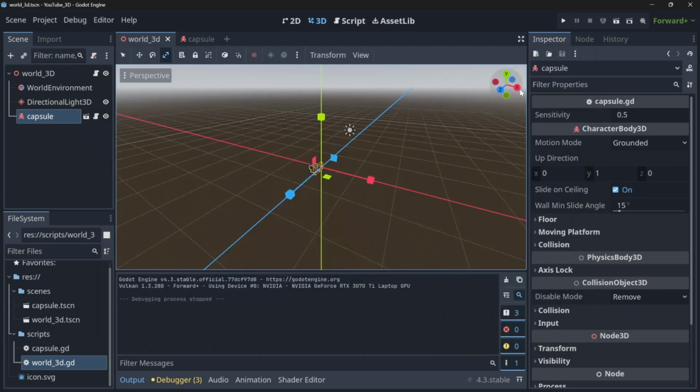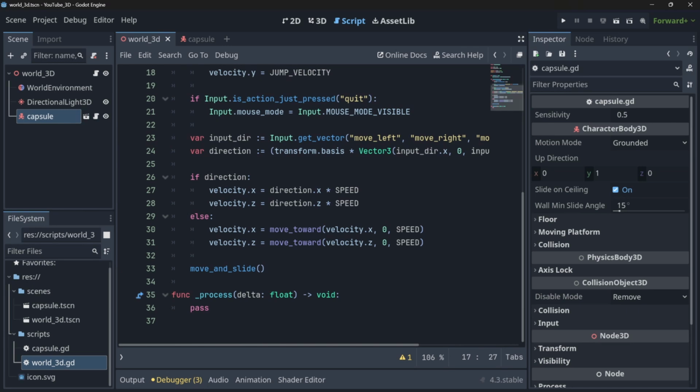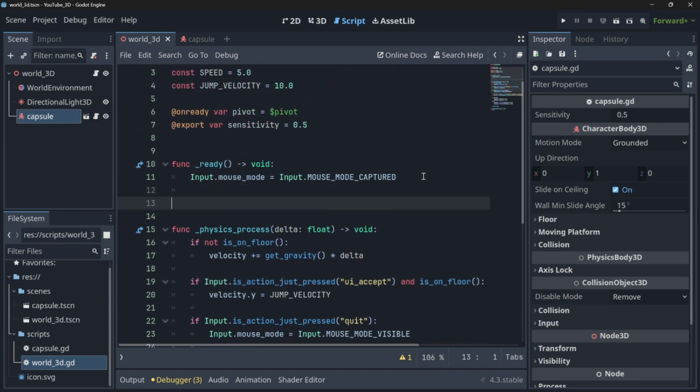So how we can do that is what we will see now. Let's get back to the script once again. We have our regular movements. Now we need to add our camera movement, and then this will be done. So we need to add another function.